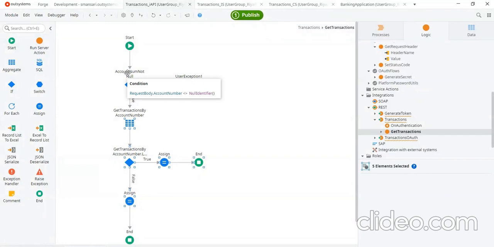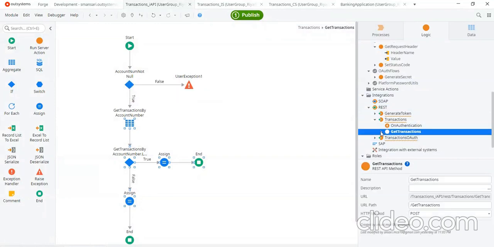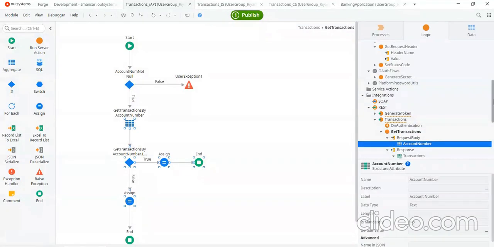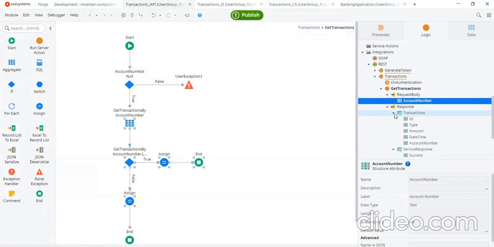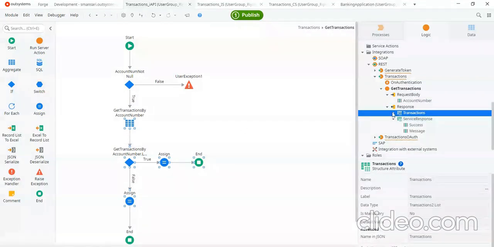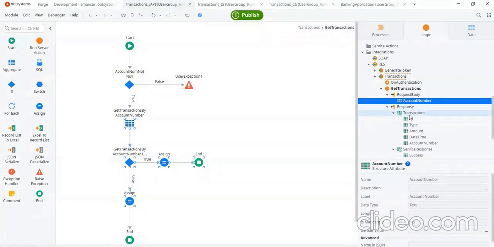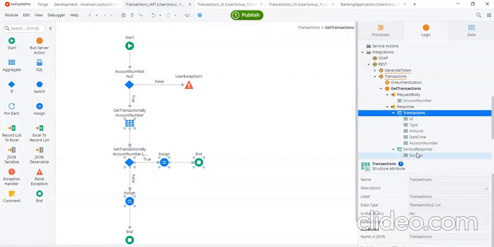I'm checking simply whether the account number exists in my request. This is my request. In the request body I am expecting one account number to be passed. So this is the account number. Based on the account number, I am providing the transaction list. This is my structure, you see I am using a list of transactions. So based on this account number, I will provide a list of transactions.